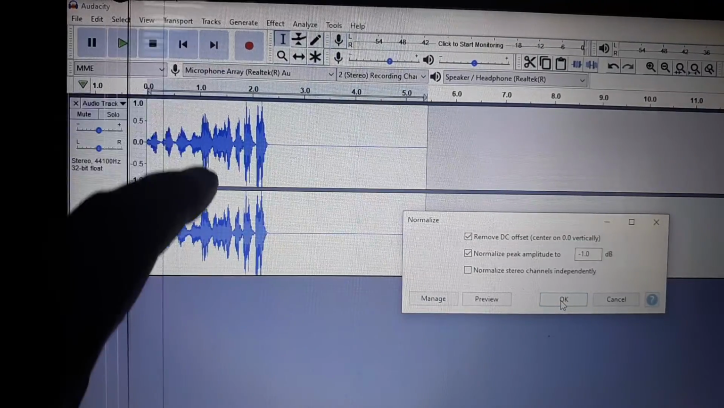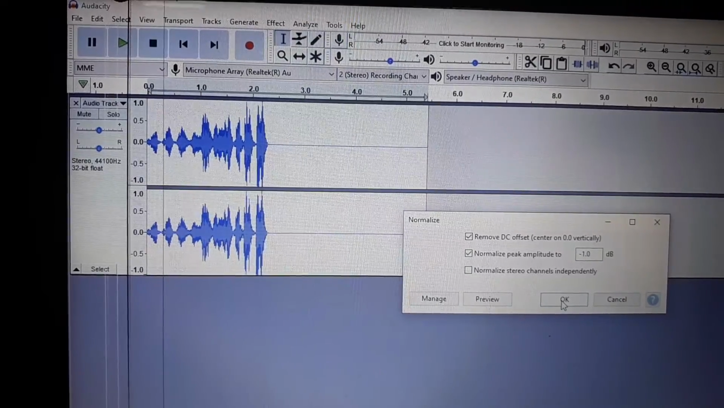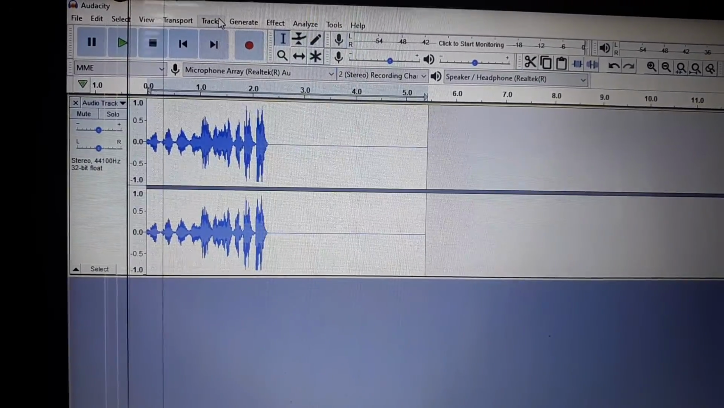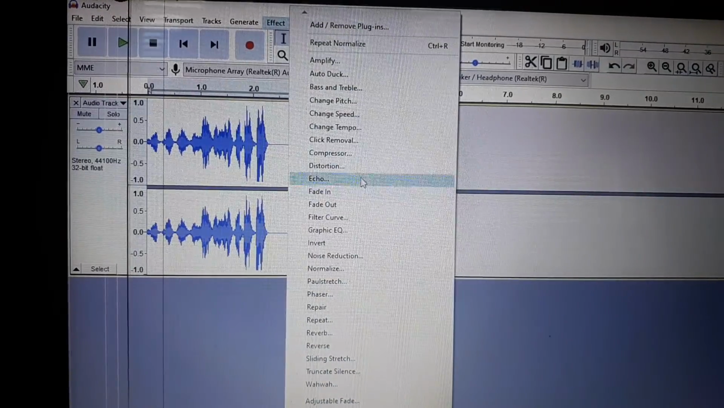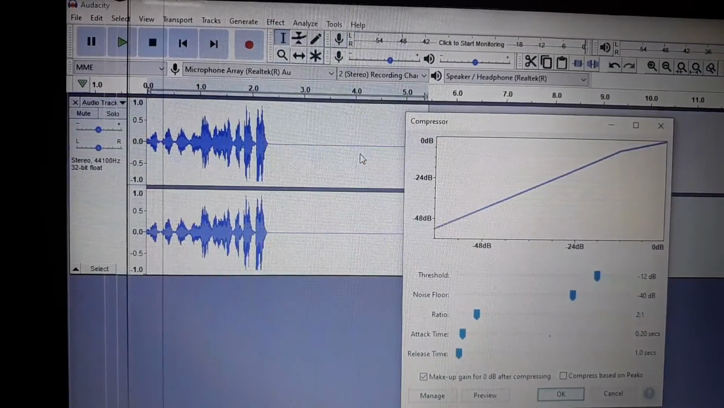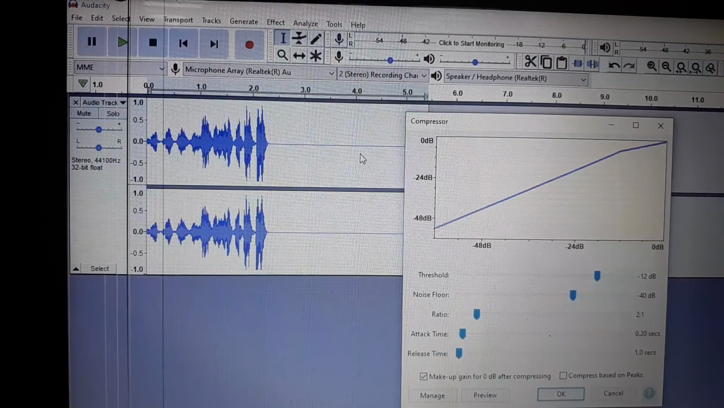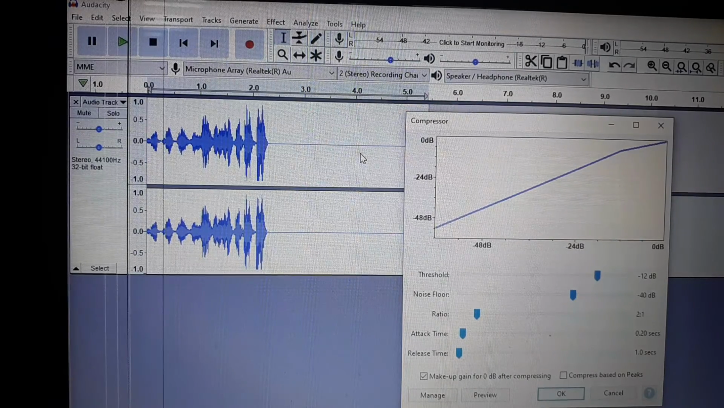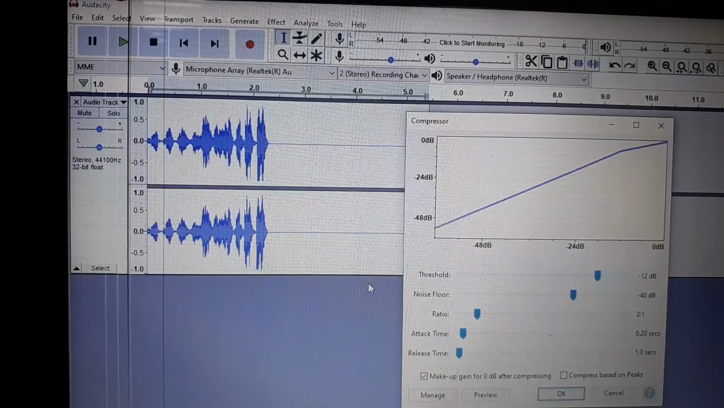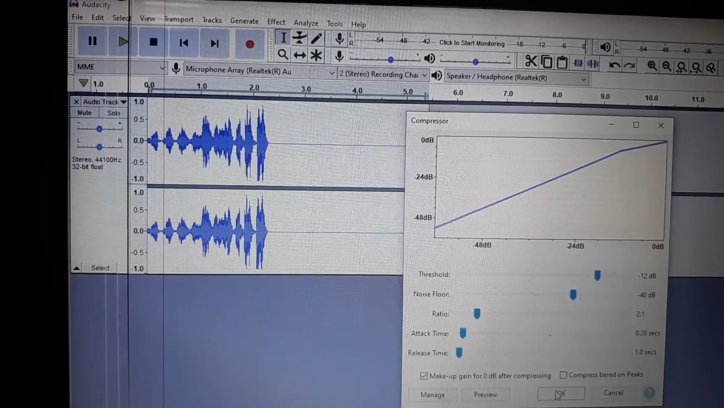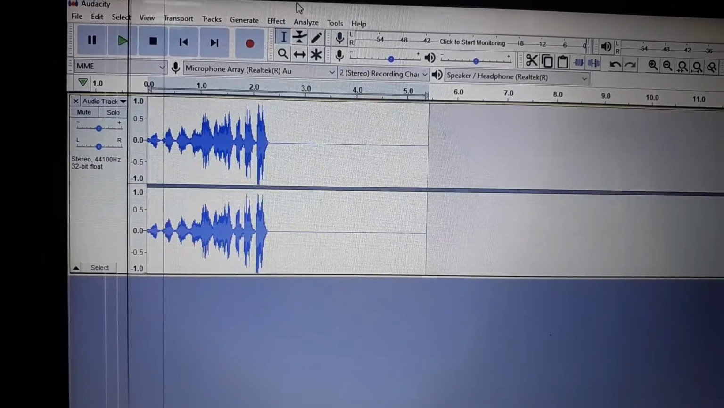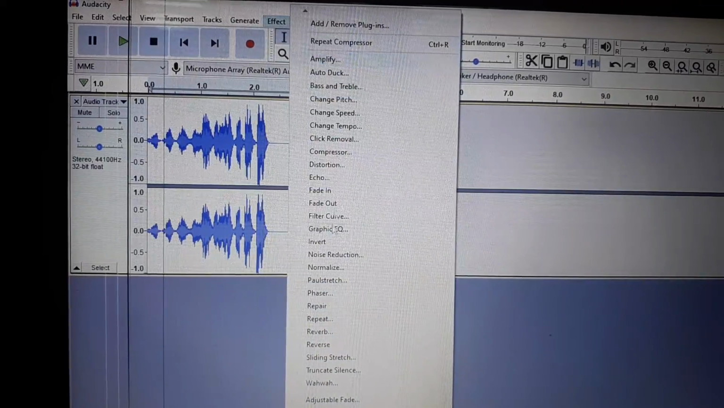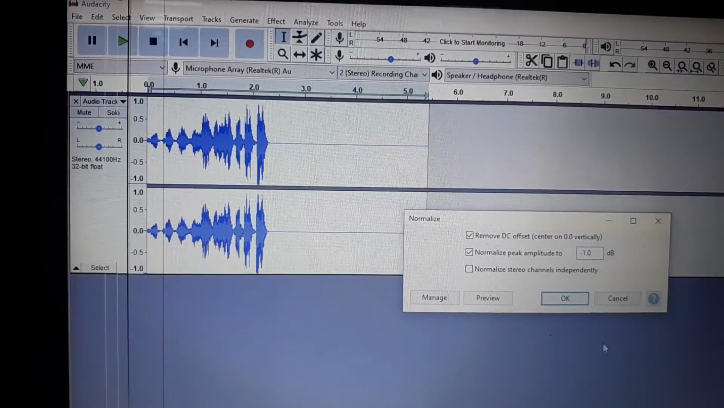Speaking of which, that's the other thing. Always record to stereo channels. So then you're going to normalize it. Go back into Effect. The first thing you're going to add is a compressor. The way I've got my compressor set up, my threshold is at -12, noise floor is at -40. It's a 2-to-1 ratio. My attack time is 0.20 seconds. Release time is 1 second. And I do have the makeup gain at 0 dB selected as well. So that's the compressor that I use for everything. Compress it. Now you're going to go back in here and normalize it again.